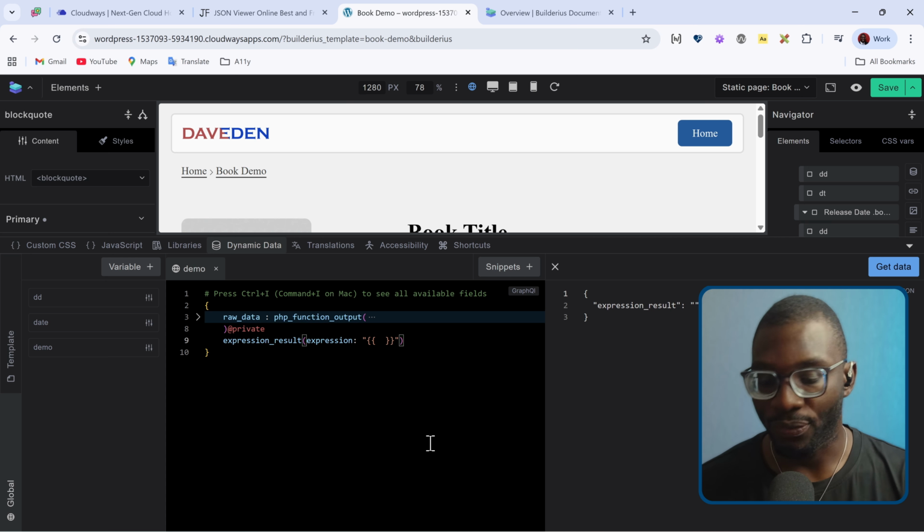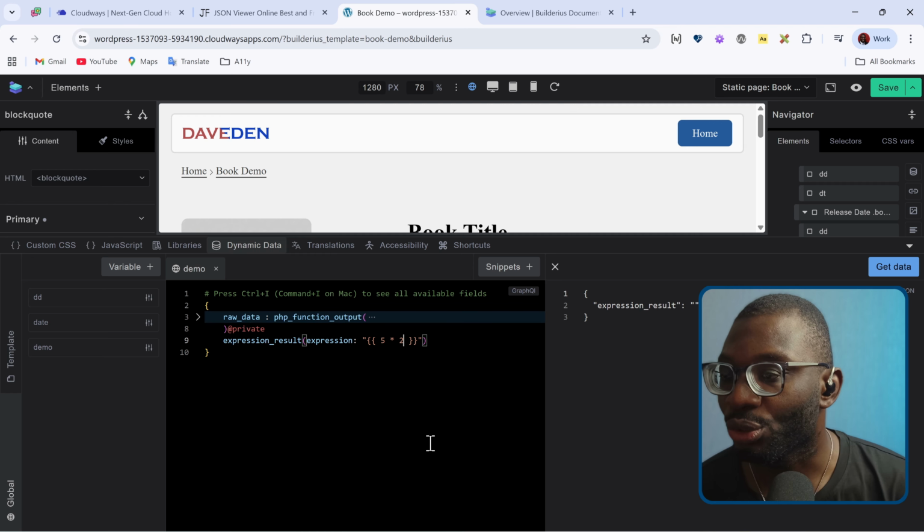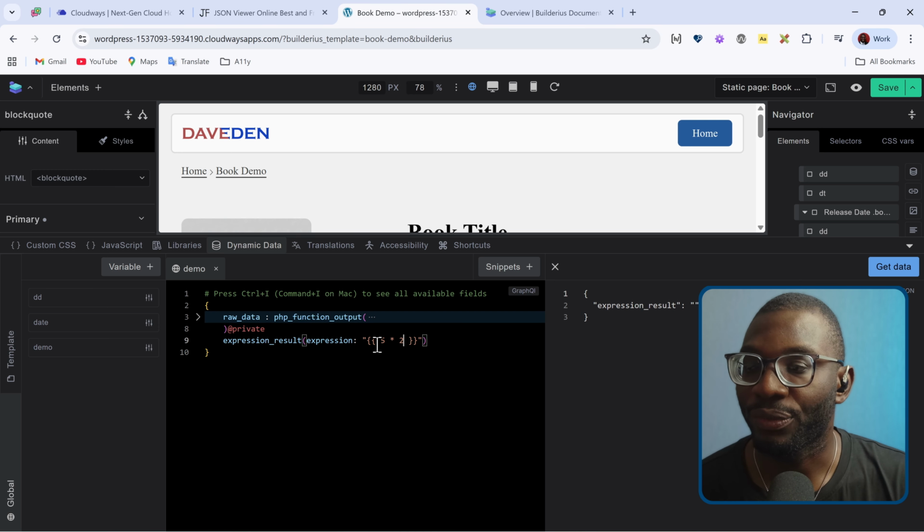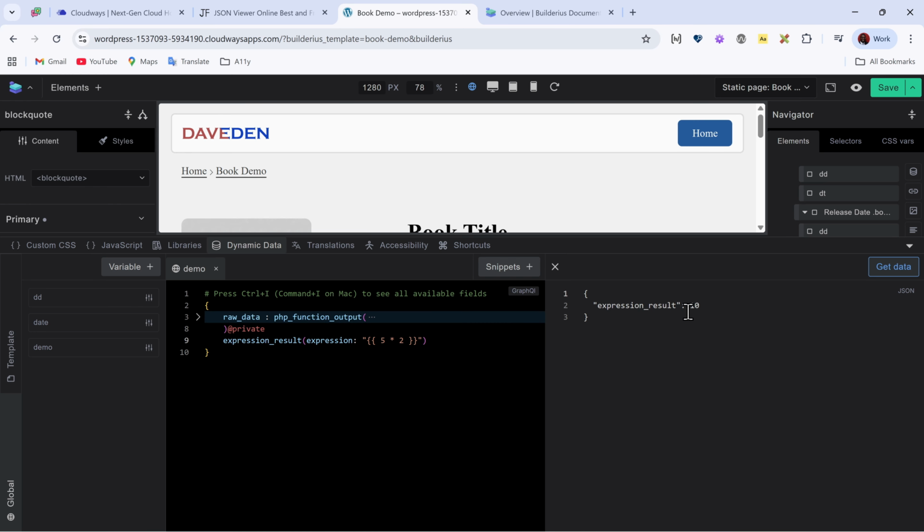So let's say I want to do 5 multiplied by 2. That's how easy it is. I'll just put 5 asterisk 2 and then I'll say get data. And you can see the result is 10. If I want to do division, I can say 5 divided by 2 and the answer is 2.5.